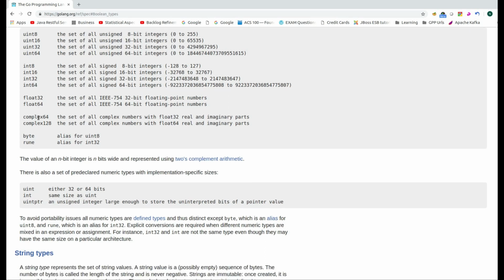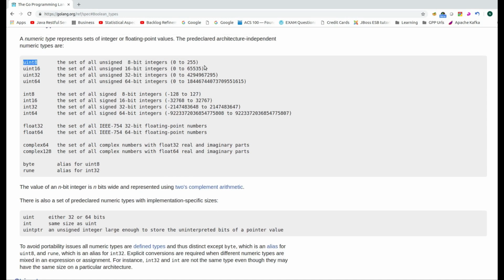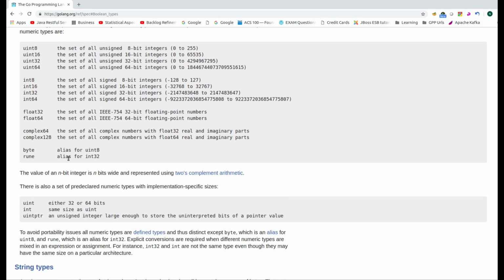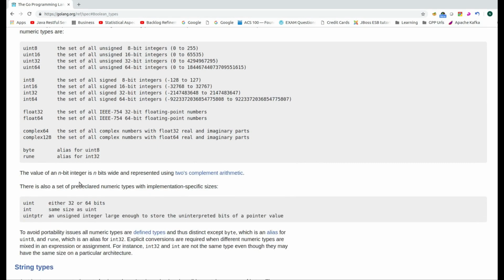Then you have the complex64 and complex128, which also deal with imaginary numbers, and then you have the byte. I believe most of you are familiar with byte, so it is nothing but an alias for uint8, and then you have the rune, which is an alias for int32. So that is for the numeric types. I have discussed numeric types in detail.